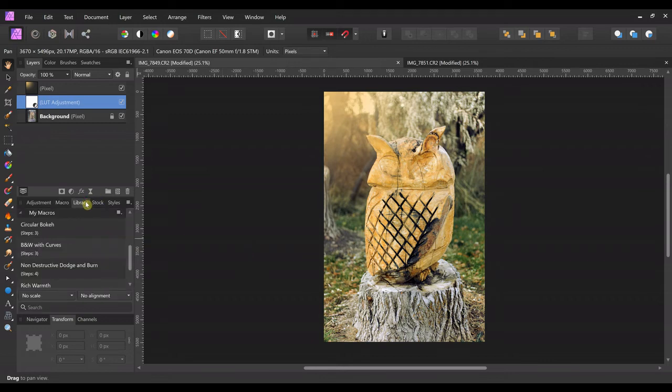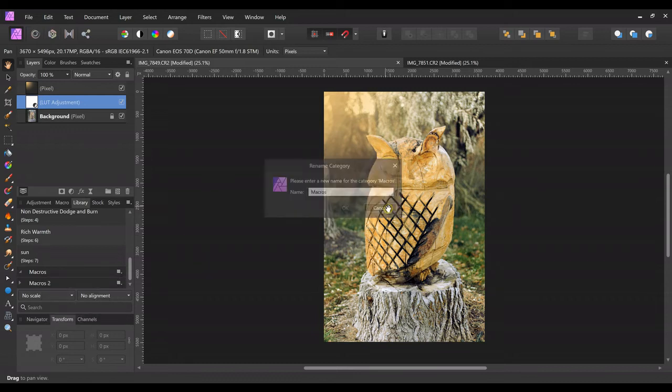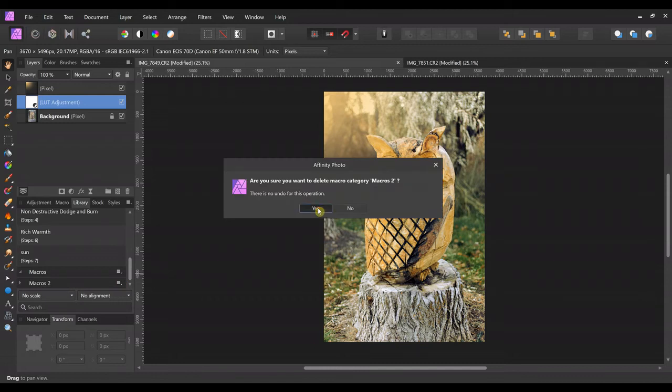You come over here to library, and well, first let me show you really quickly. When you're in your library panel over here, this is where you create new categories. It just adds it to the bottom, and then you can come over here and rename it later. We don't want to do that. We just want to delete them. All right, so let me delete these.